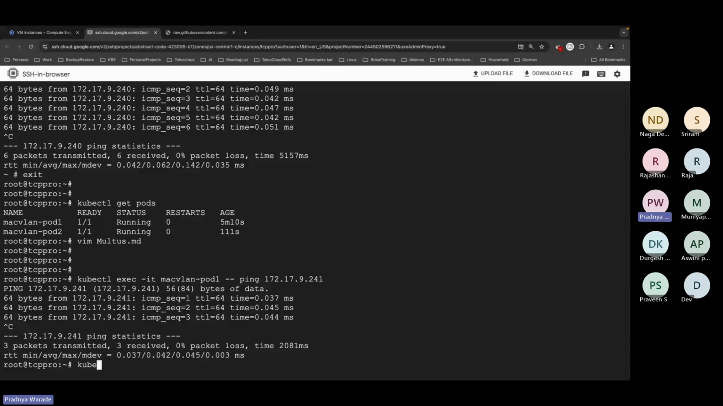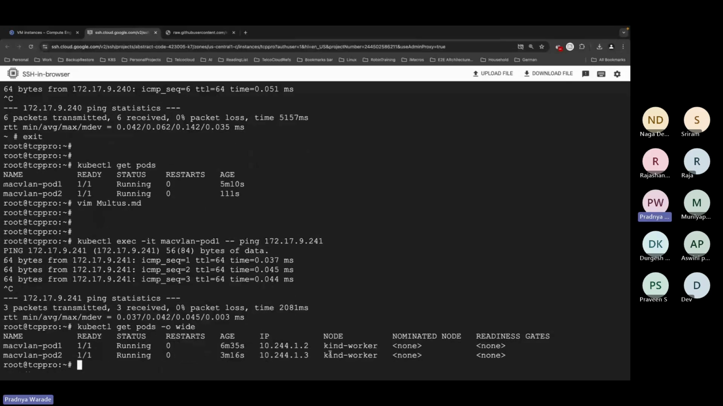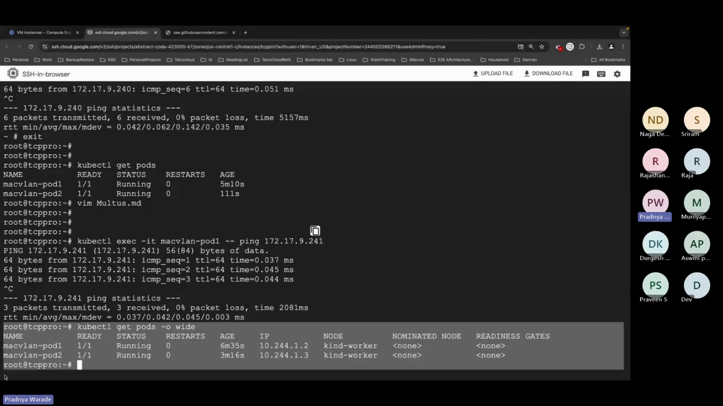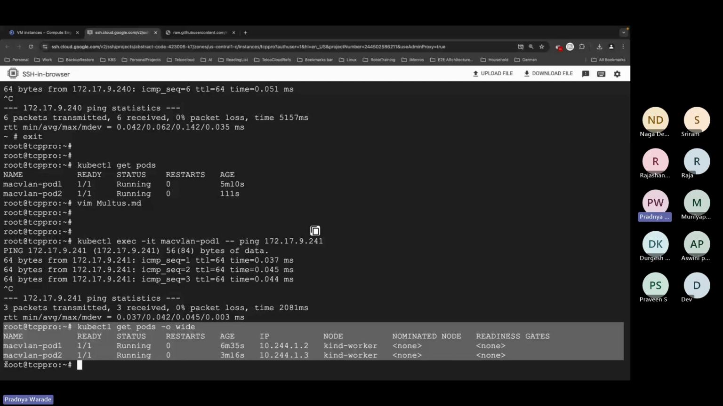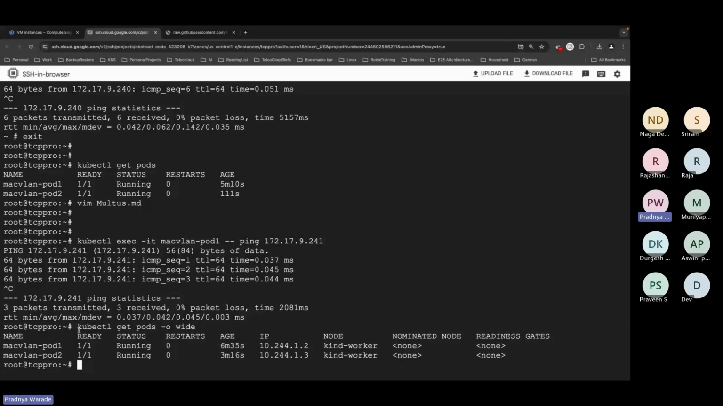Now let us try to do something more. kubectl get pods -o wide. In this case, you will be surprised. Maybe you are expecting that you will see both IPs, but it is just showing you the default IP address coming from your default CNI. And that's absolutely normal.